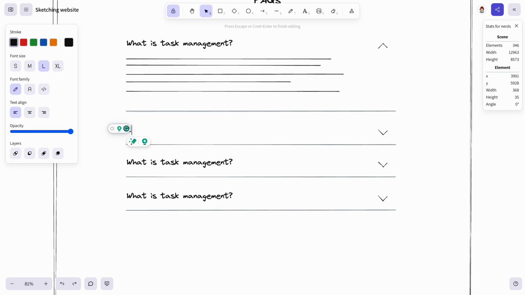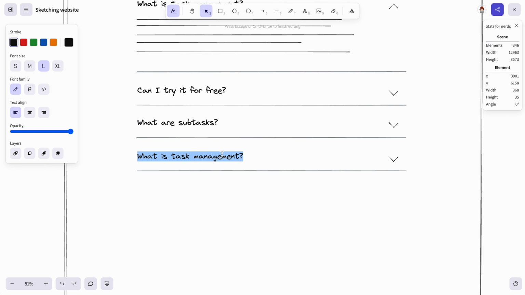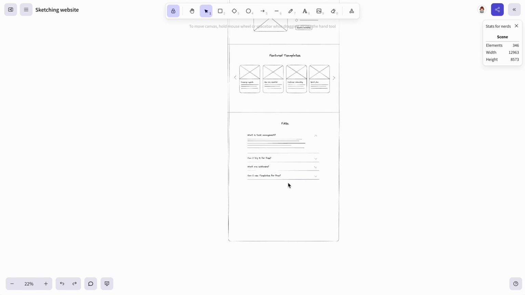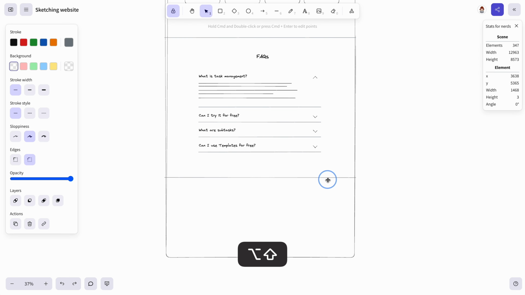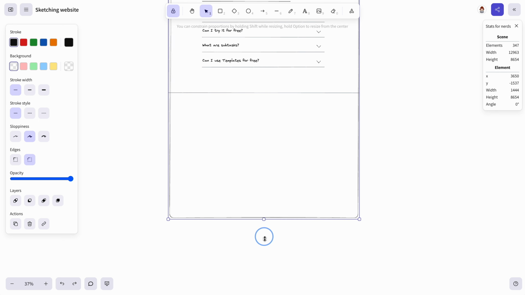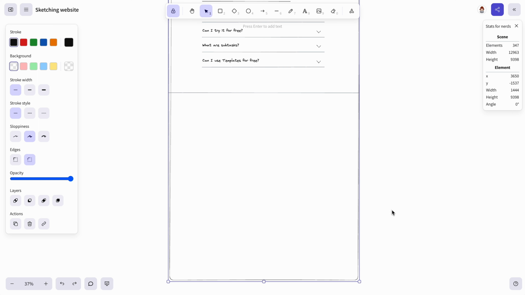Can I try it for free? What are subtasks? And let's say, can I use templates for free? And we're ready with our Q&A. The next thing that I would like to do is to add a call to action. So we're wrapping up our website, wrapping up our flow. Let's expand our frame a little bit so that we have a little bit more space. We will have a call to action and then the footer and we're done.